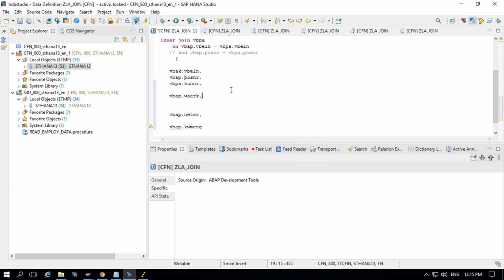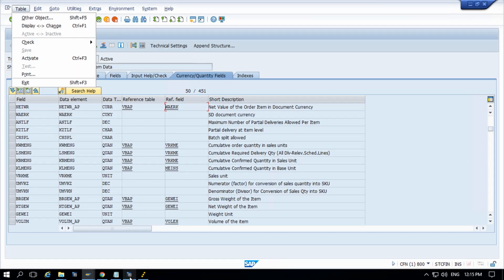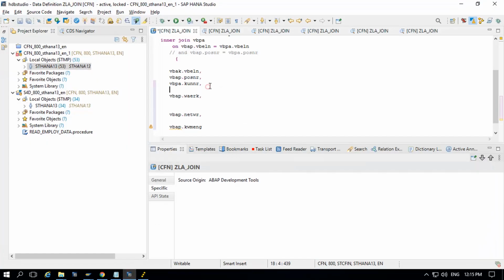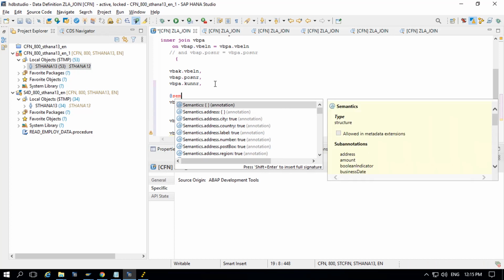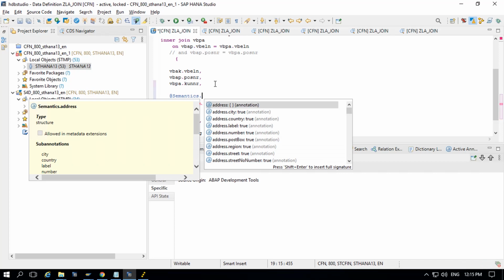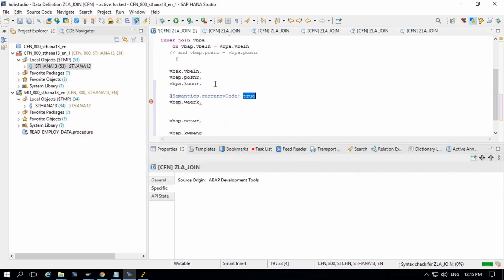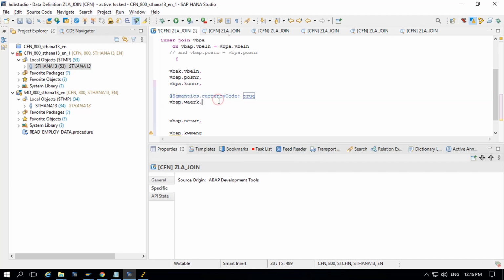So you want to attach, just how you have attached in SE11, the same thing in your CDS view as well. For that I have to declare that this is my currency code. So what I will say is semantic. There is a nomenclature you have to follow: semantic dot, this is my currency code, true. So now the system understands that this is the currency code, and this currency code needs to be attached here.